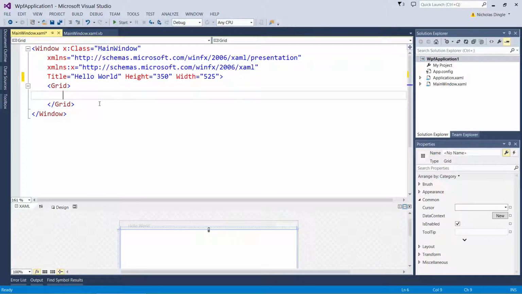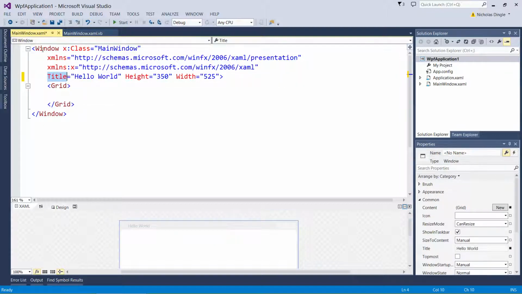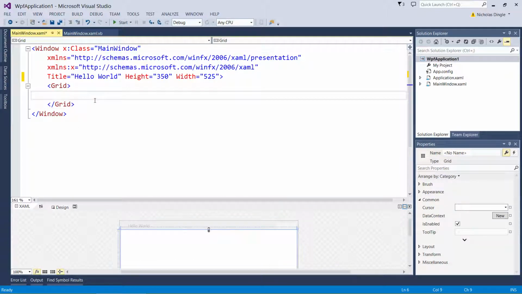A couple of things that you need to remember is that it is case sensitive. So grid should have a capital G on it. Title should have a capital T. Window should have a capital W on it. Okay, so keep that in mind. It should have a capital and the rest should be lowercase.